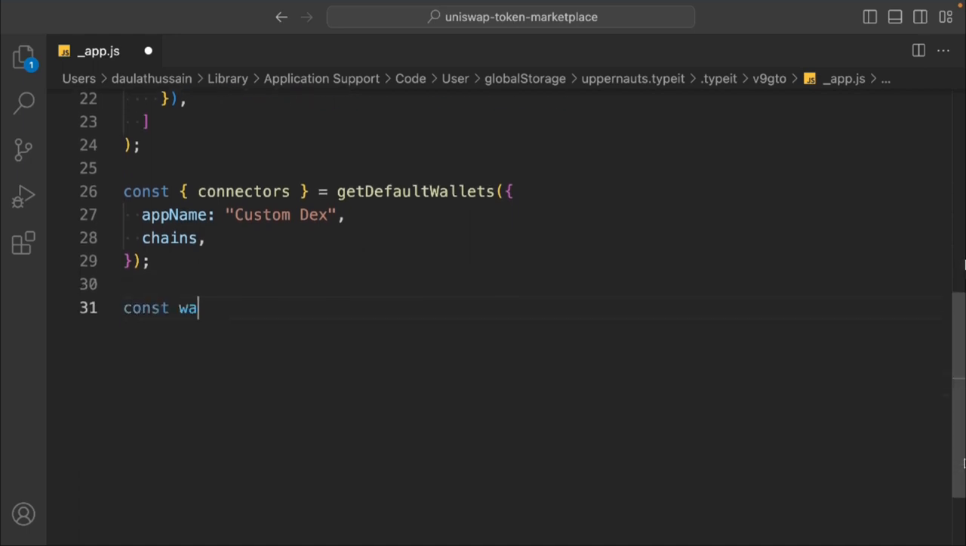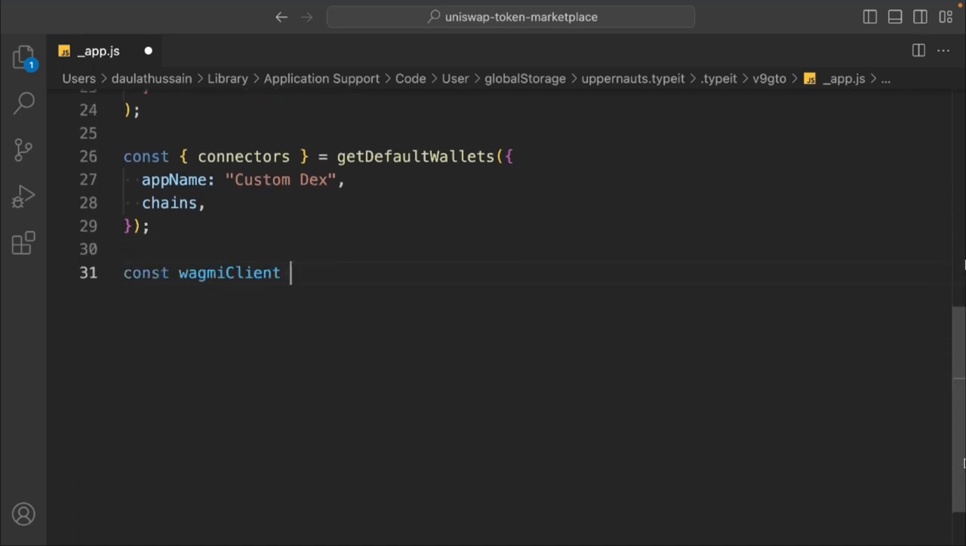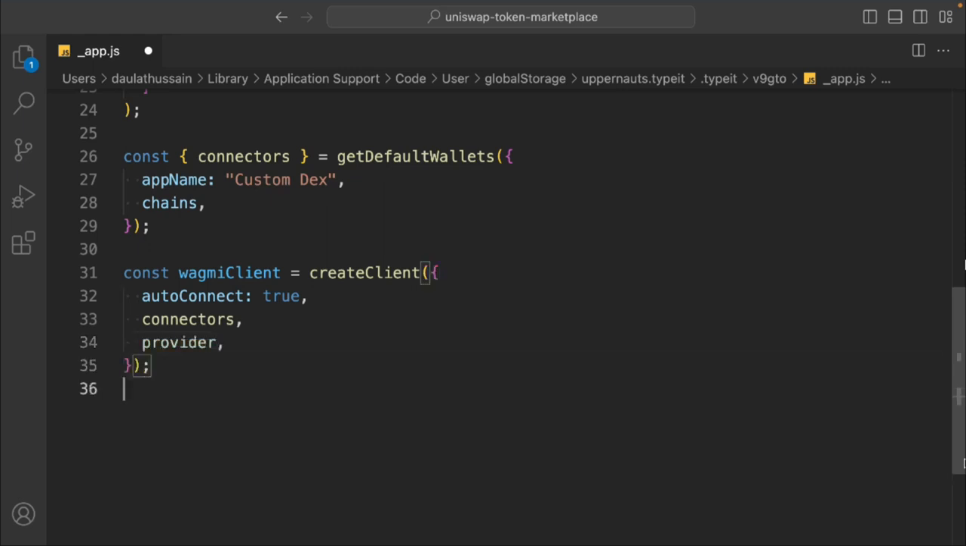Once we have the connector, we can come back here. We can take a Wing client, and we have to configure this as well. Then we have to take this create client, and then we have to pass the auto connect as true. We'll take this connector, the object we have built on top with the get default wallet method, and that's what we are passing in our Wing client. And we have to pass the provider. So we got that all.